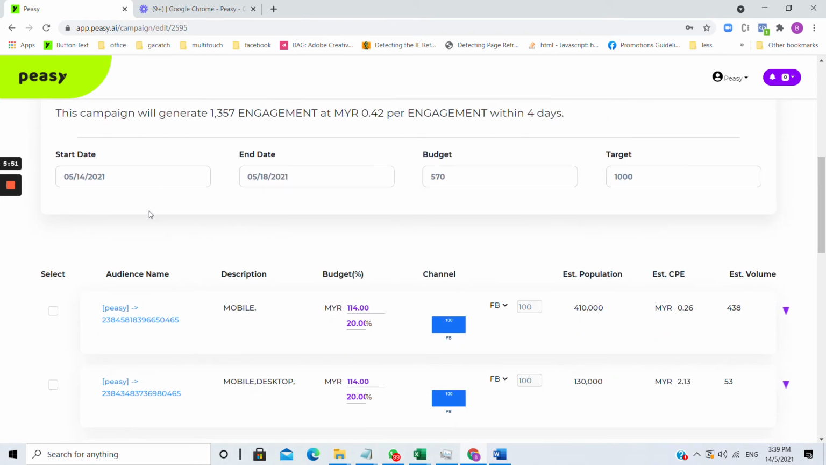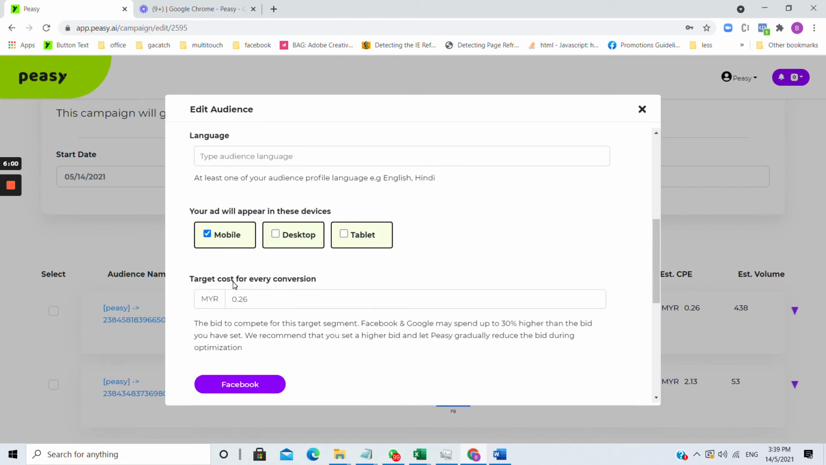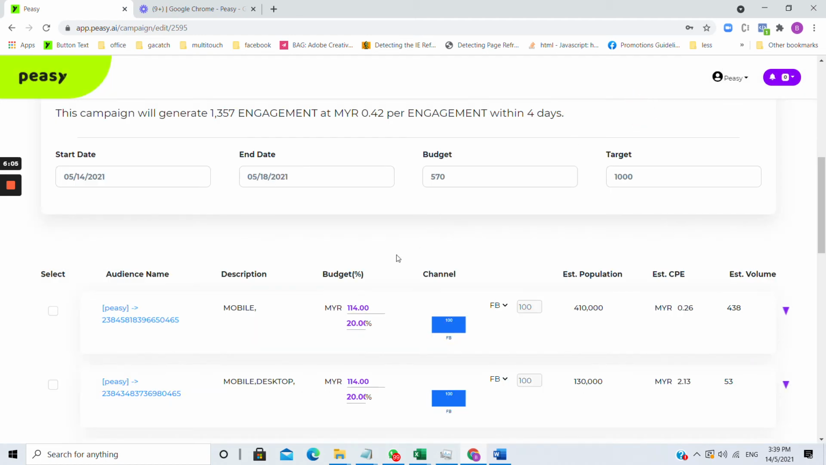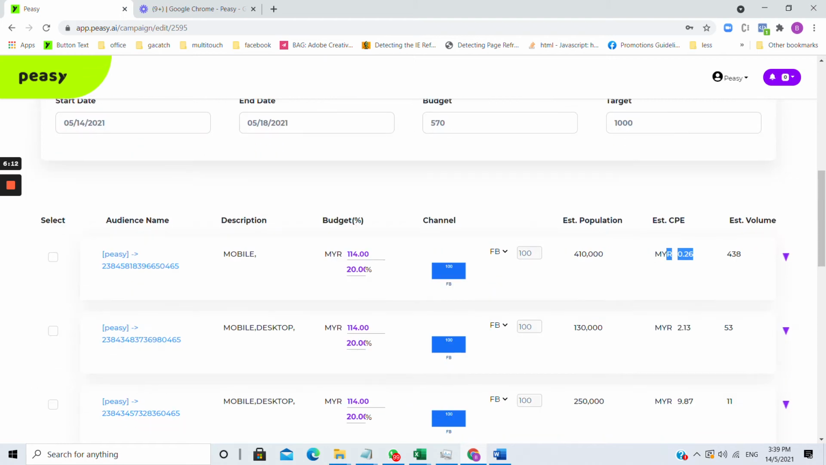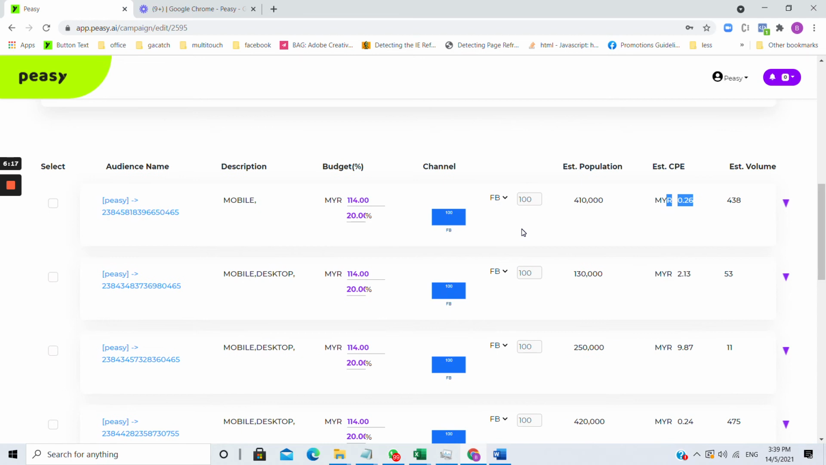So in this example, you can see Peasy has already recommended that we target people with this interest and this age group, 25 to 34, living in Selangor, who have interest in entrepreneurship. Peasy has already set the bid, how much we want to pay for every single engagement, because this is an engagement campaign across all the different audiences. And the most important thing you can see is that the audiences are also ranked in terms of price and probability.